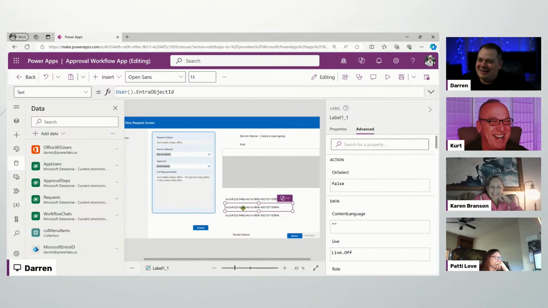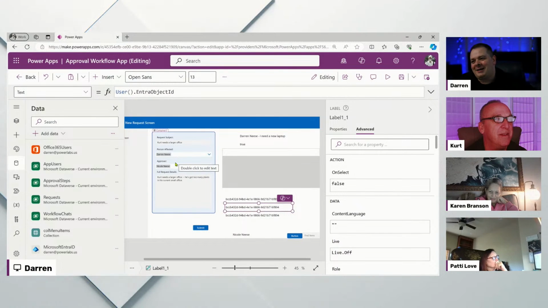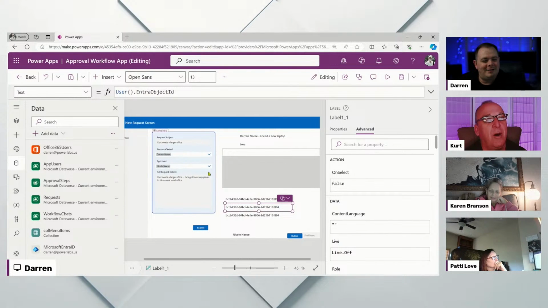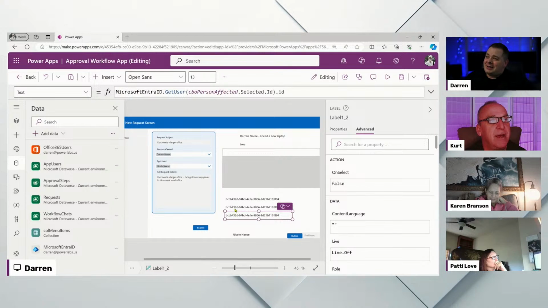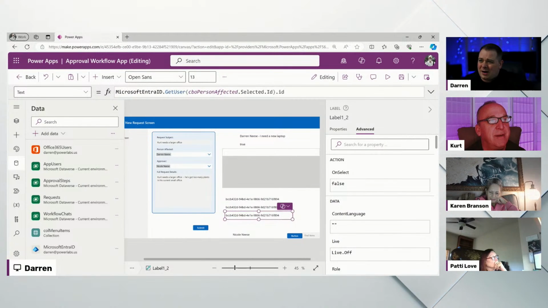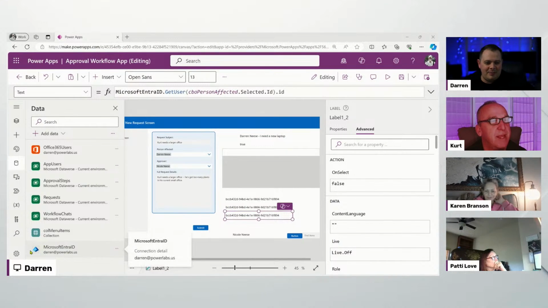I thought the ID from that and the Entra ID were separate. No, it's the same. I was comparing Kurt's ID to my ID. That's what was going on. Oh my goodness. But you know what, Kurt? I just learned, we posed the question, we sort of dug in a little bit. I mean, I'm using this connector.